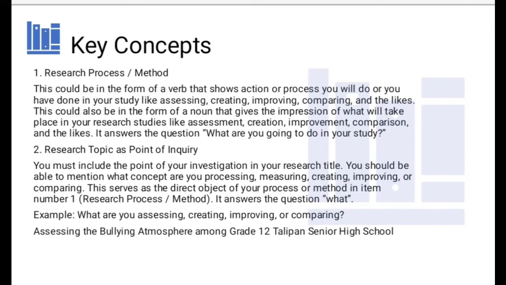Next, research topic as point of inquiry. You must include the point of your investigation in your research title. You should be able to mention that concept you are processing, measuring, creating, improving, or comparing. This serves as the direct object of your process or method in item number 1. A research process or method answers the question what.